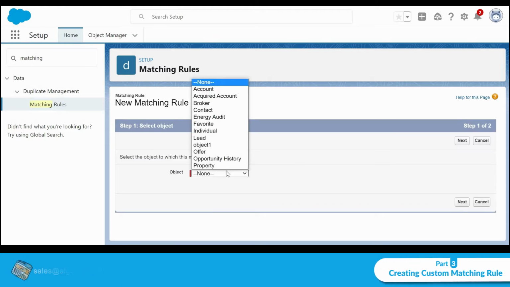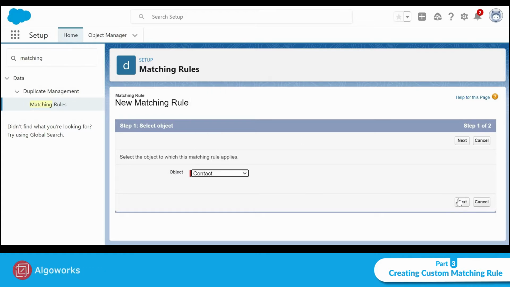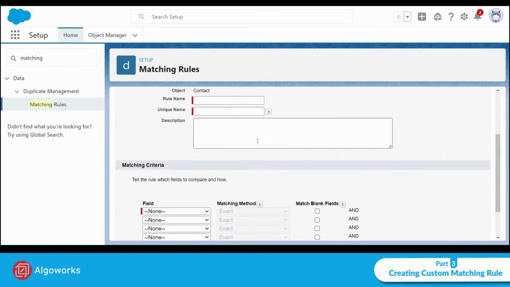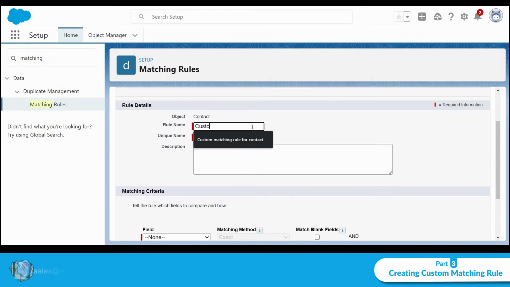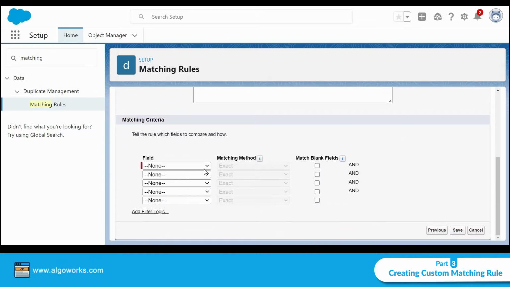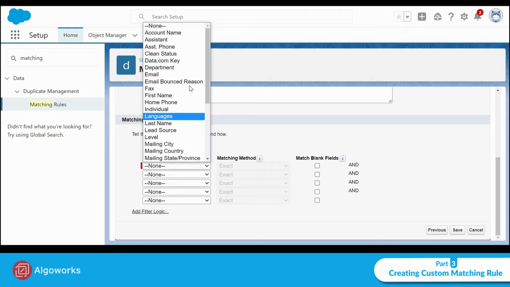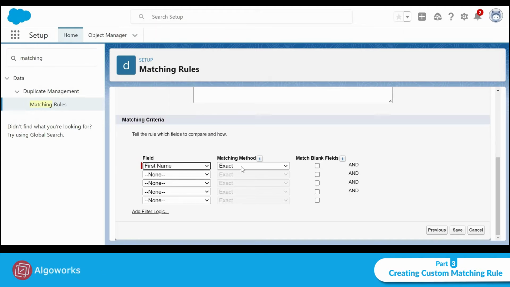The object that we need to create the matching rule for is contact, and let's say next. For the rule name, let's say custom matching rule for contact. In the fields, we first select first name. The matching method is fuzzy first name.